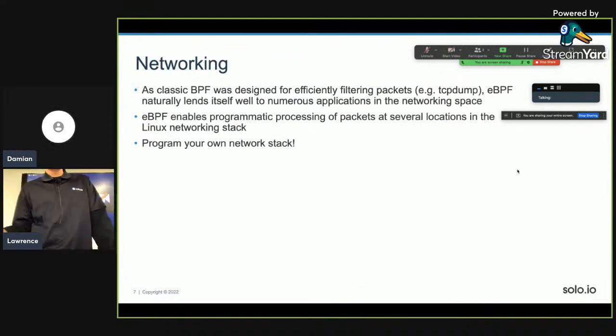Networking is the big one. Well, actually, they're all big, but networking is the canonical use case, especially as I mentioned, classic BPF was used for packet filtering. That's how tcpdump worked.